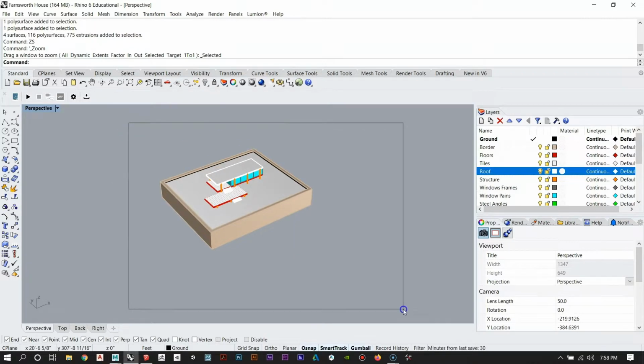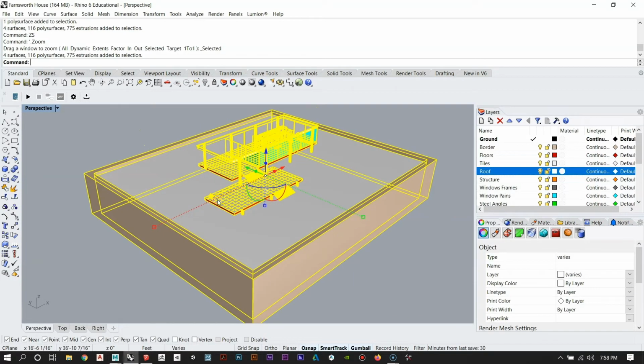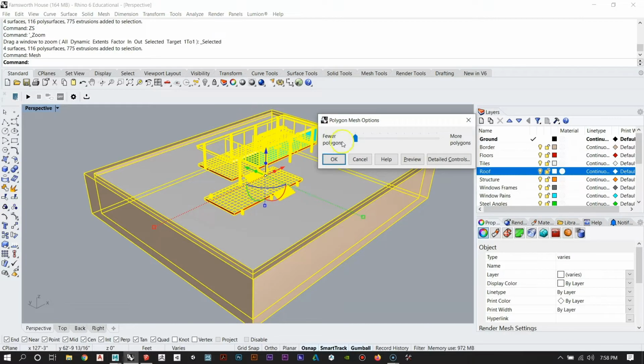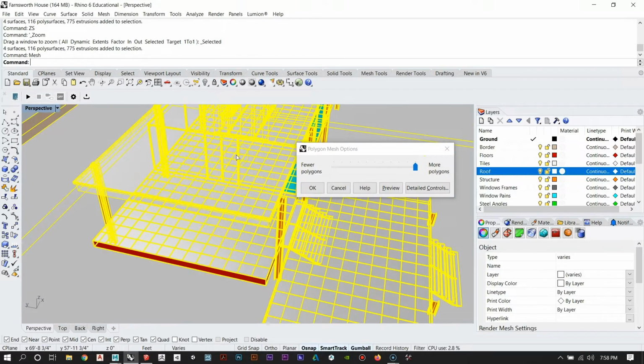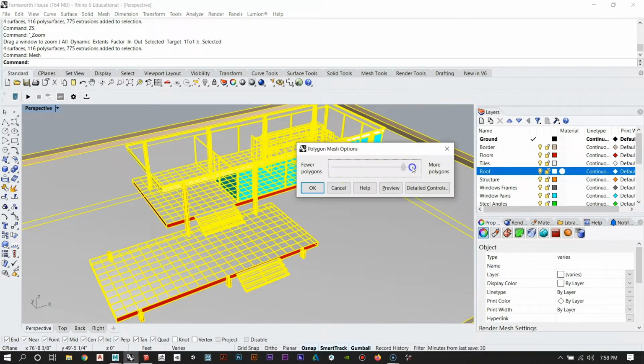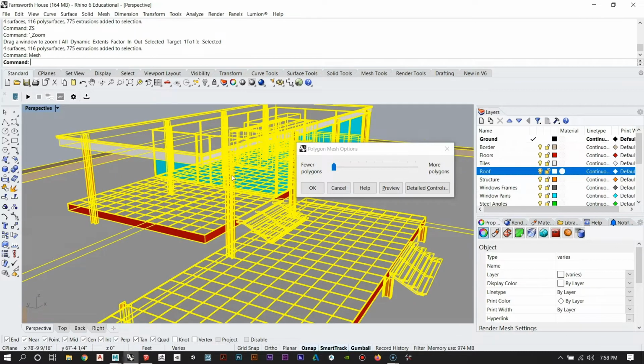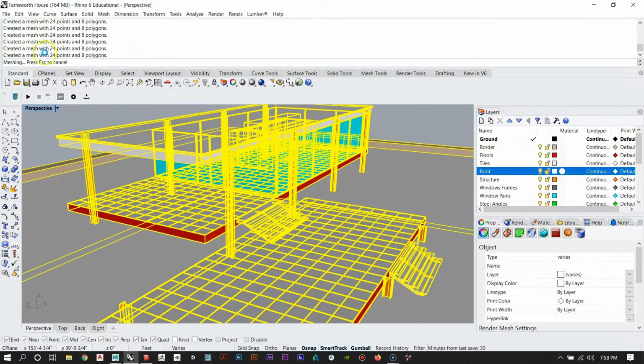In one whole step, I'm just going to select everything, type mesh, hit enter, and in this polygon mesh options, I'm going to put this all the way up, so I've got a higher resolution mesh when it converts it. Sometimes if this is too far down, if you have detailed components or anything that has a curved surface to it, those curved surfaces will look faceted or jagged. You don't want that. So let's keep this all the way up. I'll click OK. It's going to run through and create a mesh out of every piece.